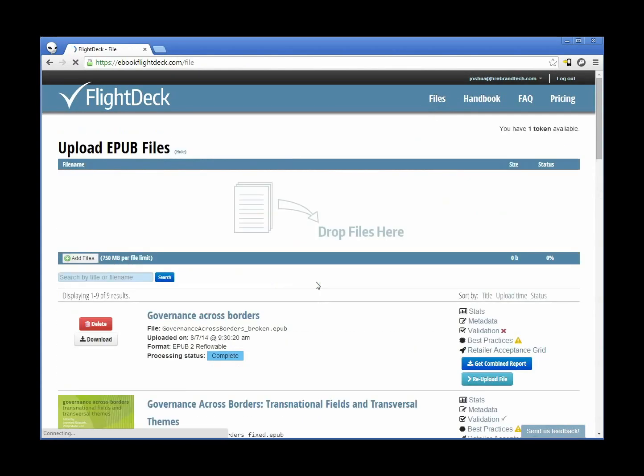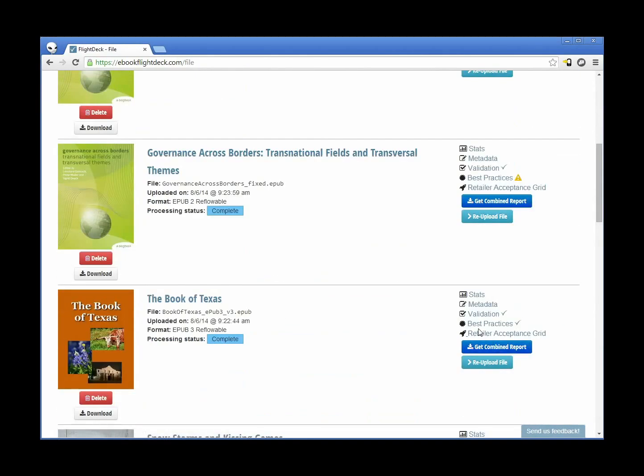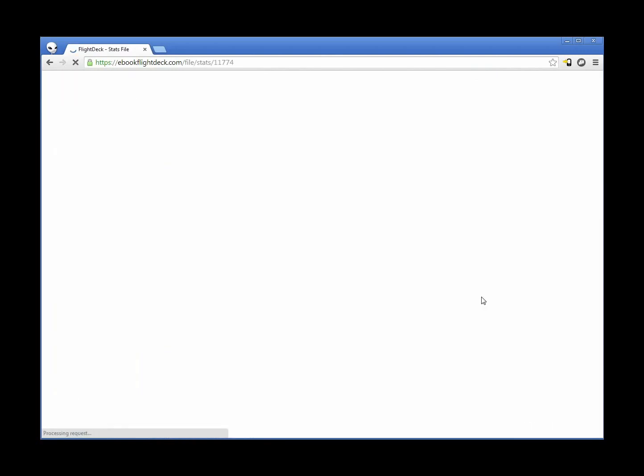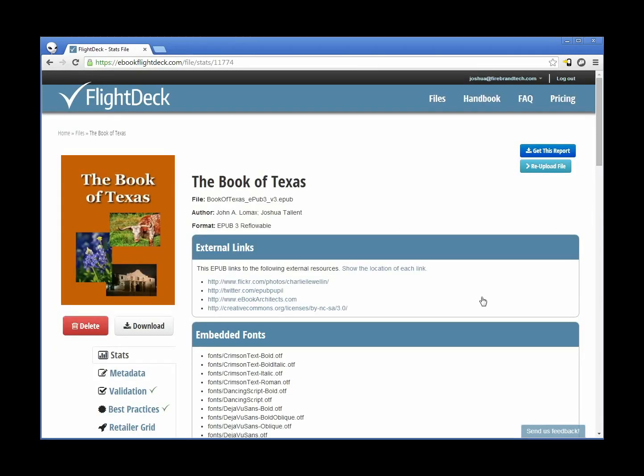Let's go back to our list here, and I'm going to go into the stats page. And the stats page is really important as well. This information is, some of it's actionable and some of it's not, but the information in the stats page will give you more data about your book.